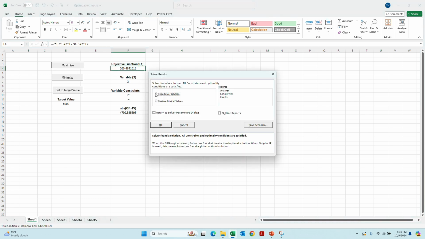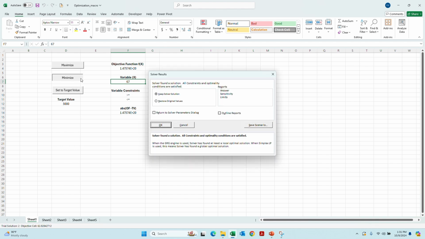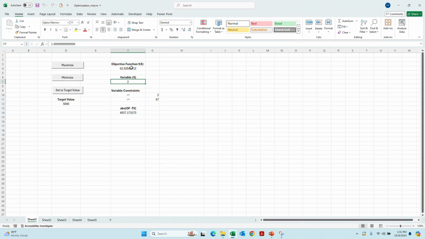So if I hit maximum, it runs the solver, and I click OK. So the maximum value is this value, and it's maximized at the max value of x. You can do the same thing with minimize. So the minimum value within this range is 62.82, and that happens at 2.